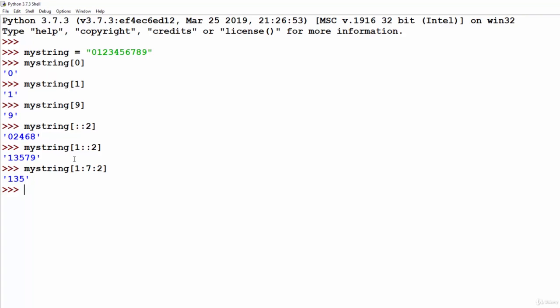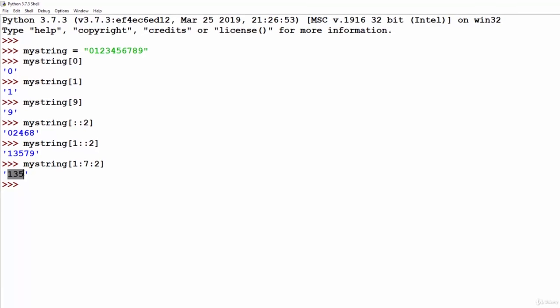So this time we started our slice at the character at index 1, which is 1 in this case, up to but not including the character at index 7 with a step of 2. Therefore, we got the characters at indexes 1, 1 plus 2, and 1 plus 2 plus 2, positioned at an index less than 7.